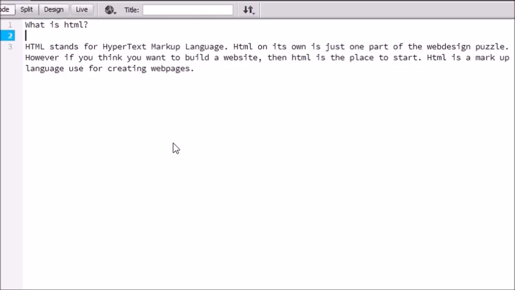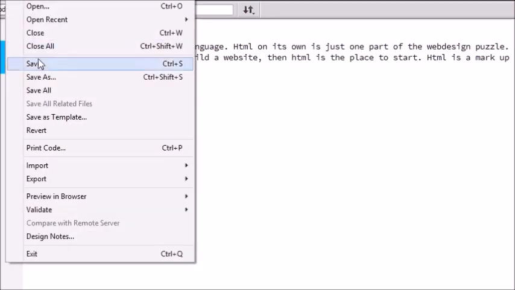Let's add an h1 tag to the heading. From what you've seen, this is known as an HTML tag. Tags usually come in pairs with a starting tag and an ending tag. Let's save this and take a look in our web browser to see how it looks.